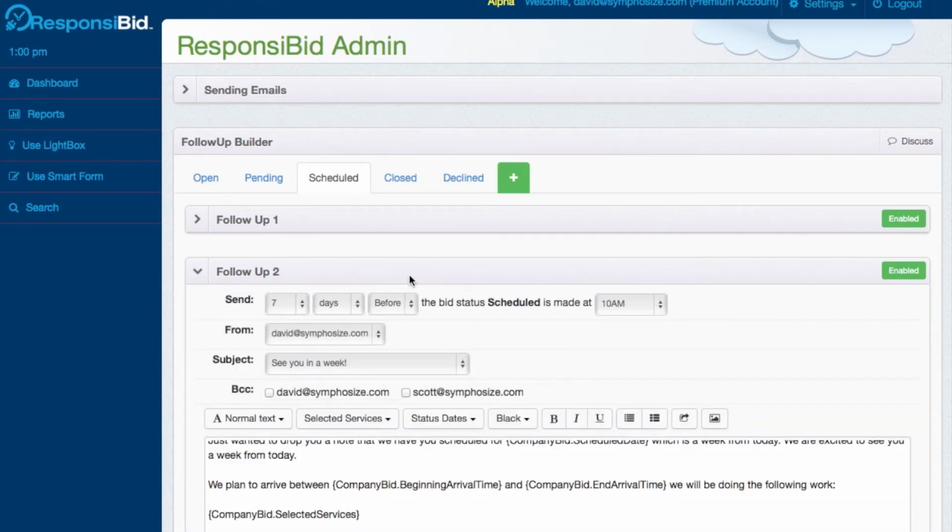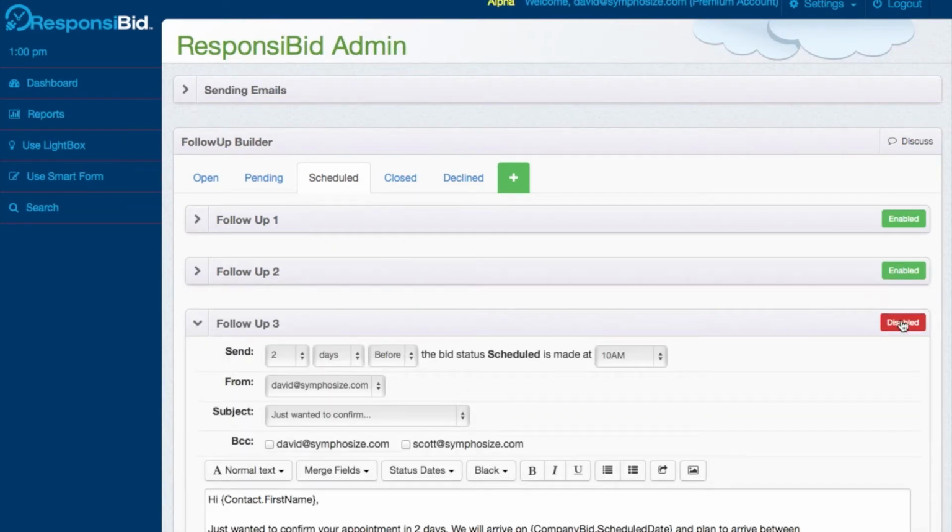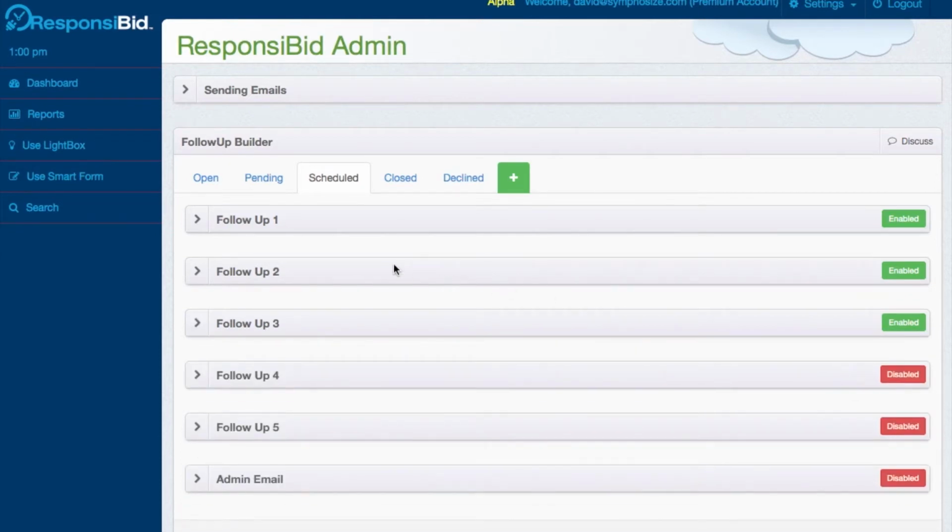Of course, if I schedule the job 2 days before the job, this email is just going to error out, because obviously that would be in the past, and we can't send emails in the past. This one's set to go 2 days before, so we can turn this one on, and then they'll get an email 7 days before and 2 days before.